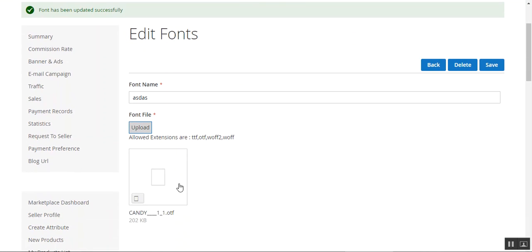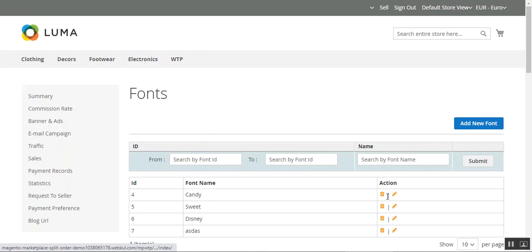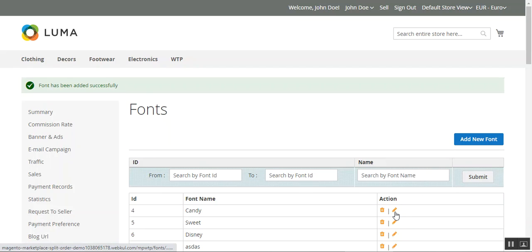You can also edit the fonts, and then tap again the save button, same, by tapping here on the edit button under the actions column. So that was the fonts.